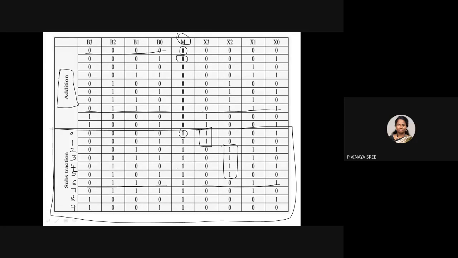Now, how many variable K-map will you generate for designing the 9's complement generator? It will be a 4 variable K-map, as we have B0, B1, B2, B3. Note down in your notes. Then I will ask you while creating.